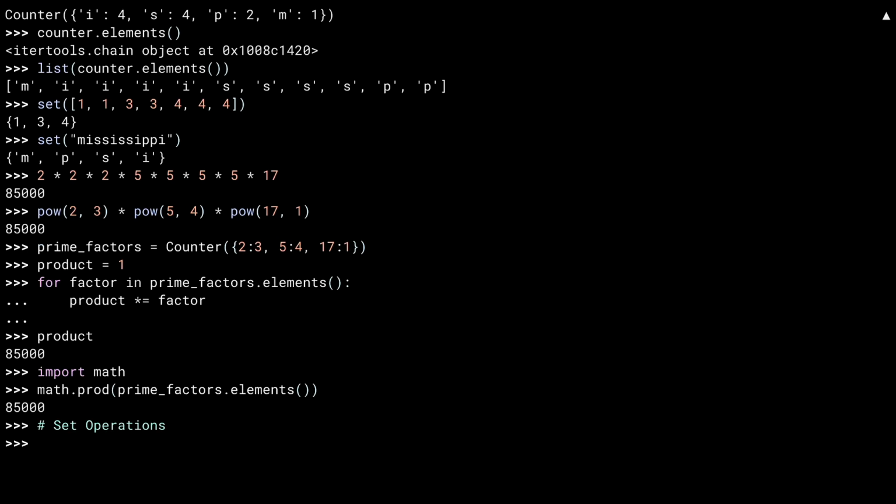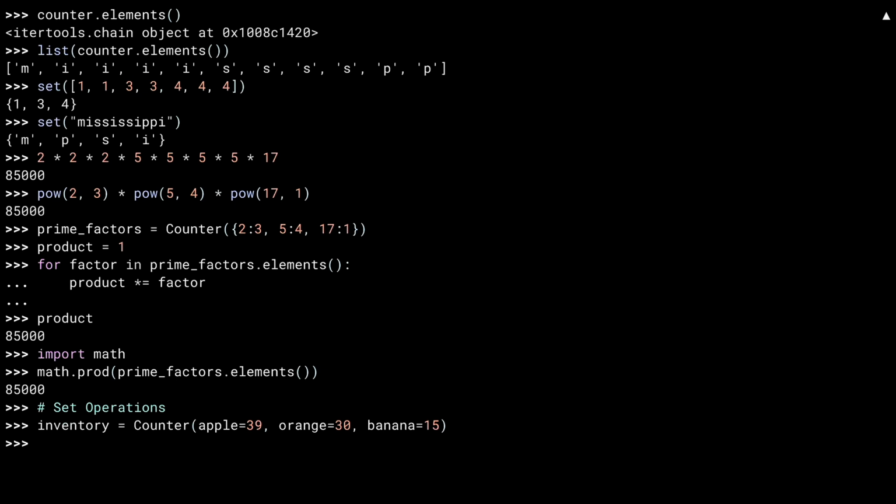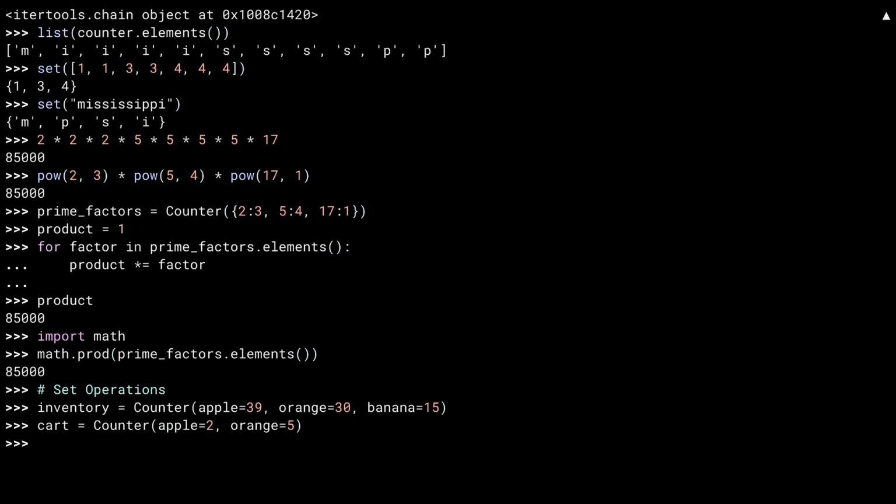If you've ever done anything with sets in Python, you'll know that you can perform operations on them, combining them in interesting ways. Counter provides this same functionality to enable you to use it as a multiset. Consider the case of knowing the inventory and then having someone shop. That's my inventory counter and my shopping cart counter.